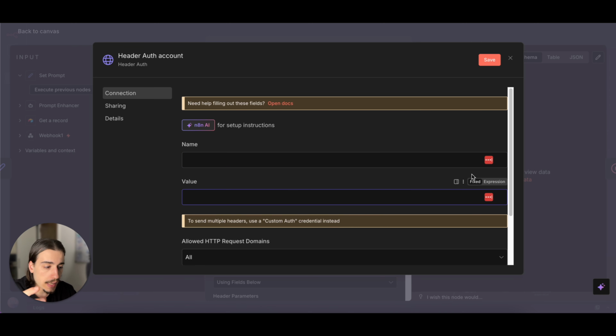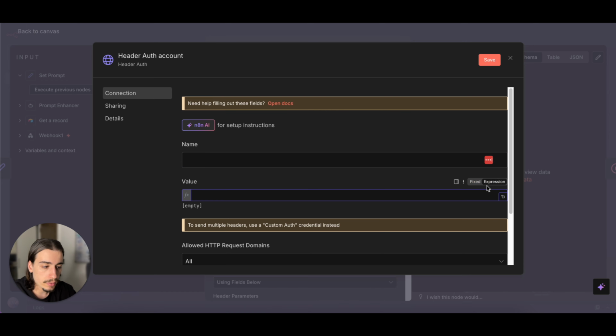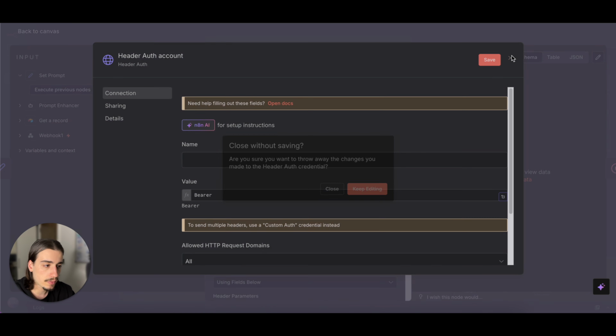And for the value, I suggest you click on expression here, and then type in bearer space and paste your API key in there. Hit save and you'll be good to go. So again, authorization here, value, click on expression, type in bearer space, paste your API key in, hit save.